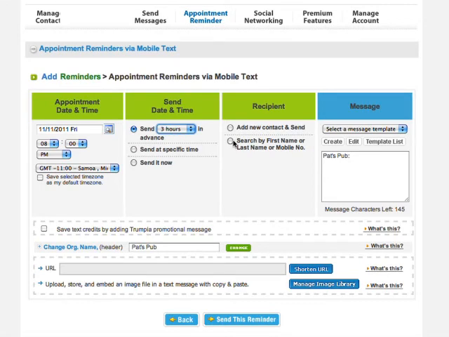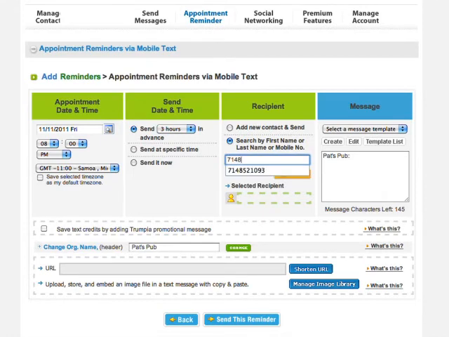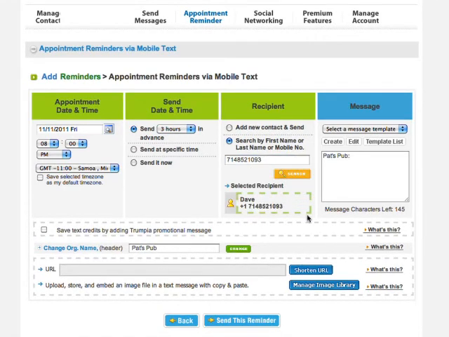We can choose to add a new contact that's not in my database already, or maybe just search for somebody who's already there. So I'll go ahead and add my own number back in there, get me back on that list. And then you can select the message here. Now, what's cool about appointment reminders is we offer templates. What you can do with a template is put together a pre-existing message and include some variables. So, for example, I have a template here named table reservation.